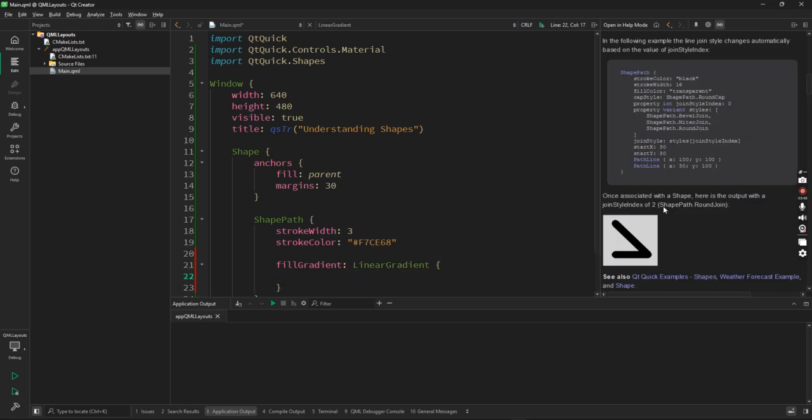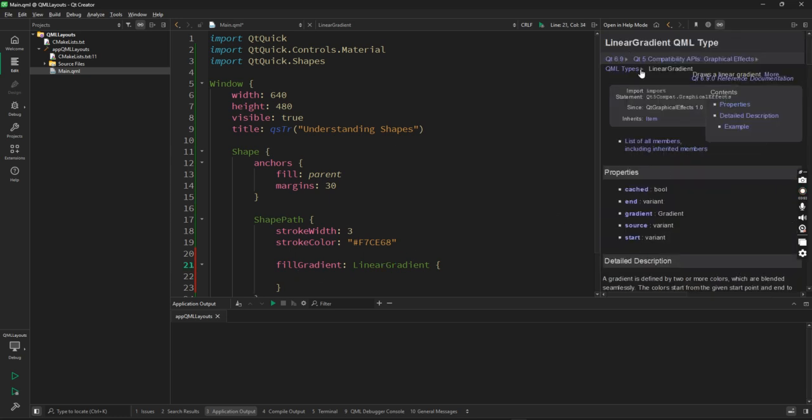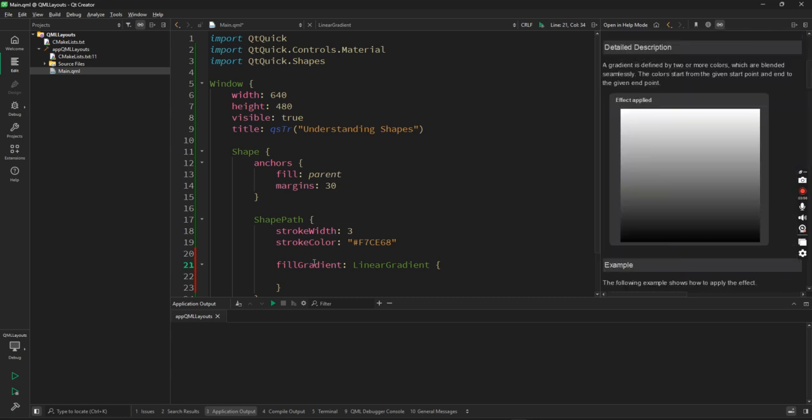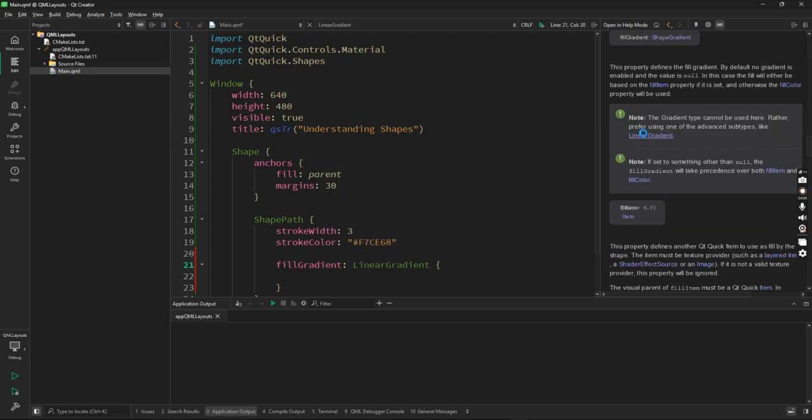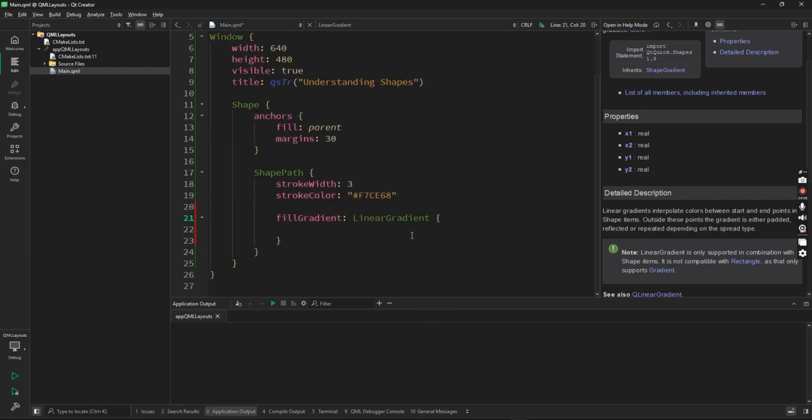Now if you press F1 here, you will actually get the wrong page for LinearGradient. This is not the one which we want. You have to press F1 in fillGradient, and here you have to choose LinearGradient. So it has 4 properties: x1, x2, y1 and y2. Now what are these x1, x2, y1 and y2, right? And what are gradient stops? So let me show you what these are.